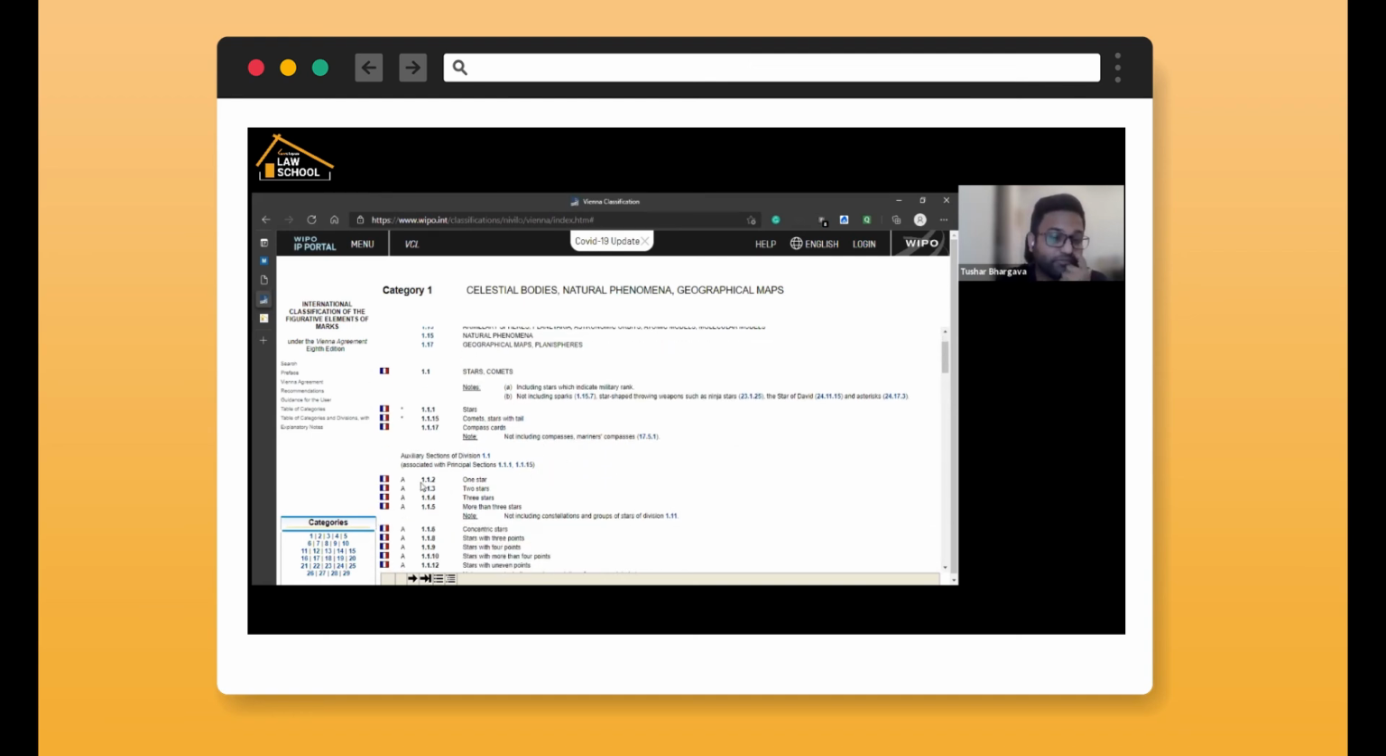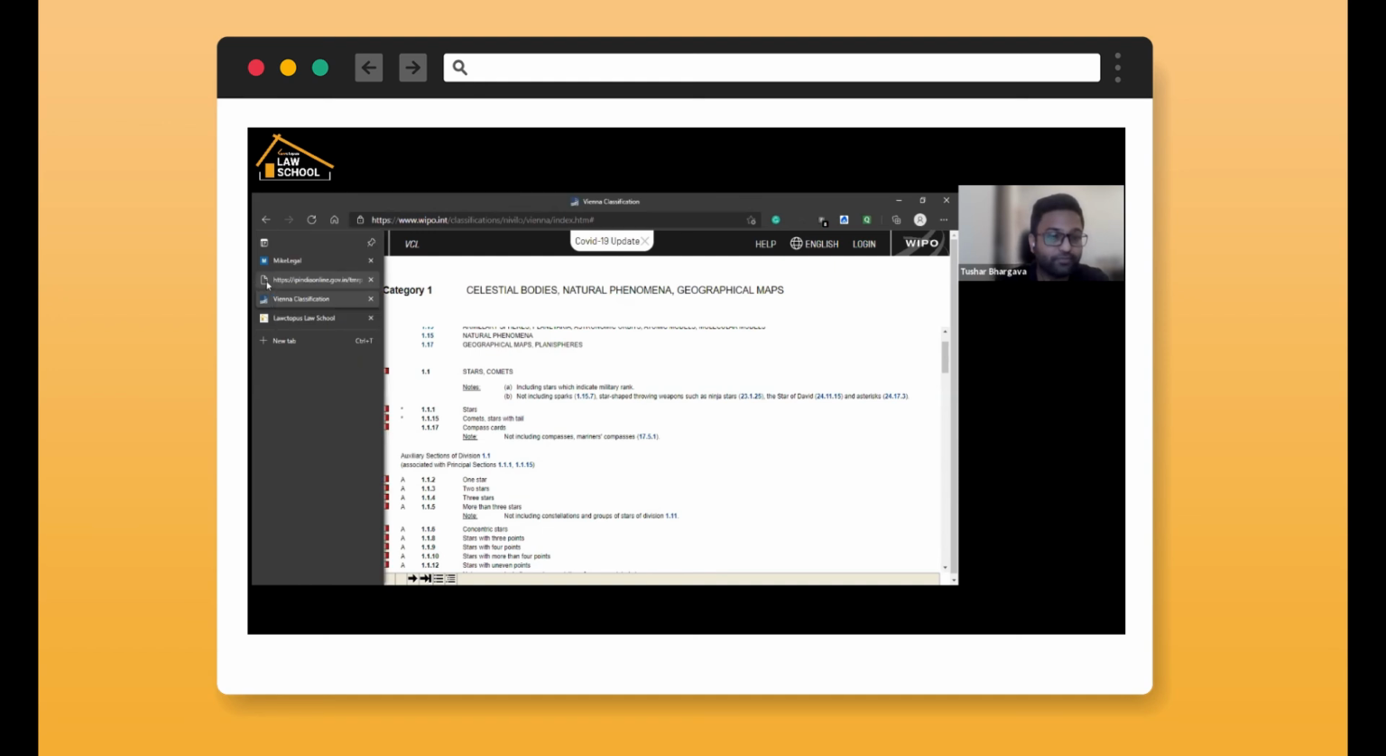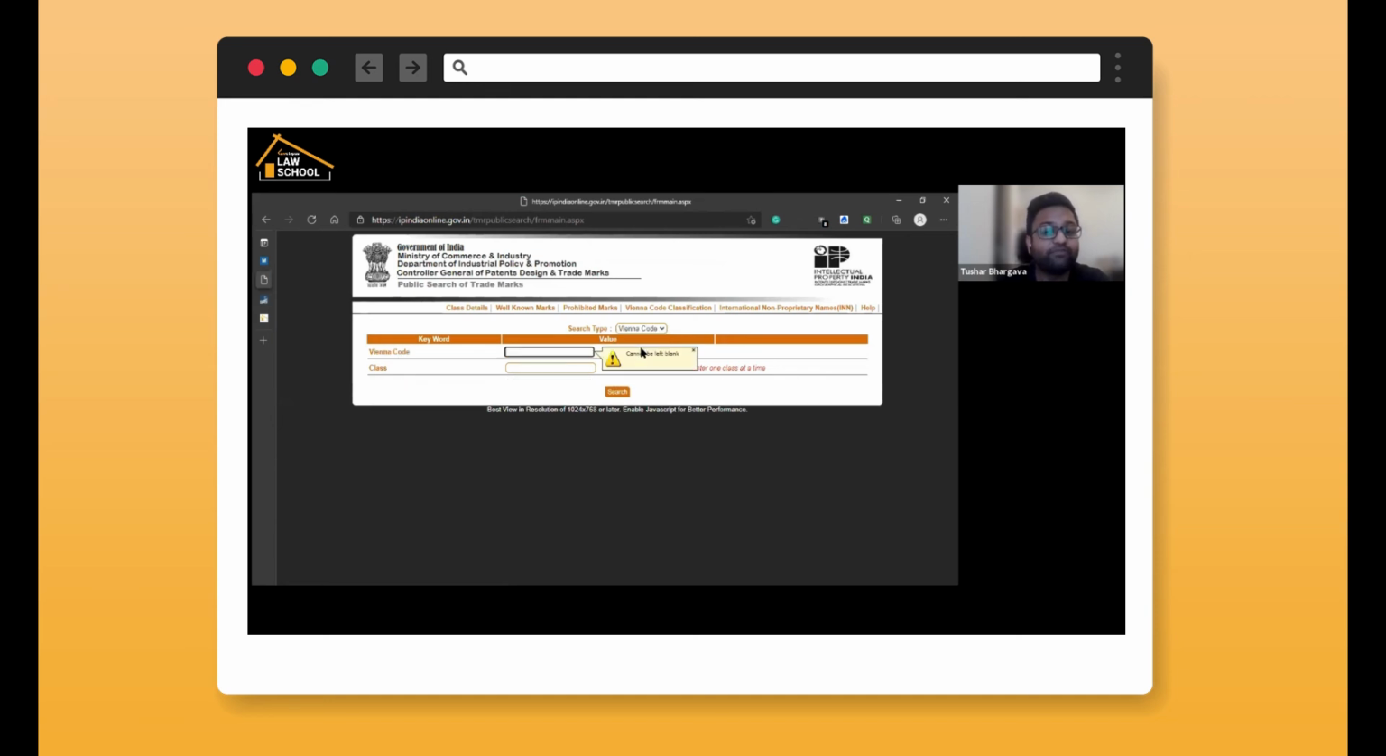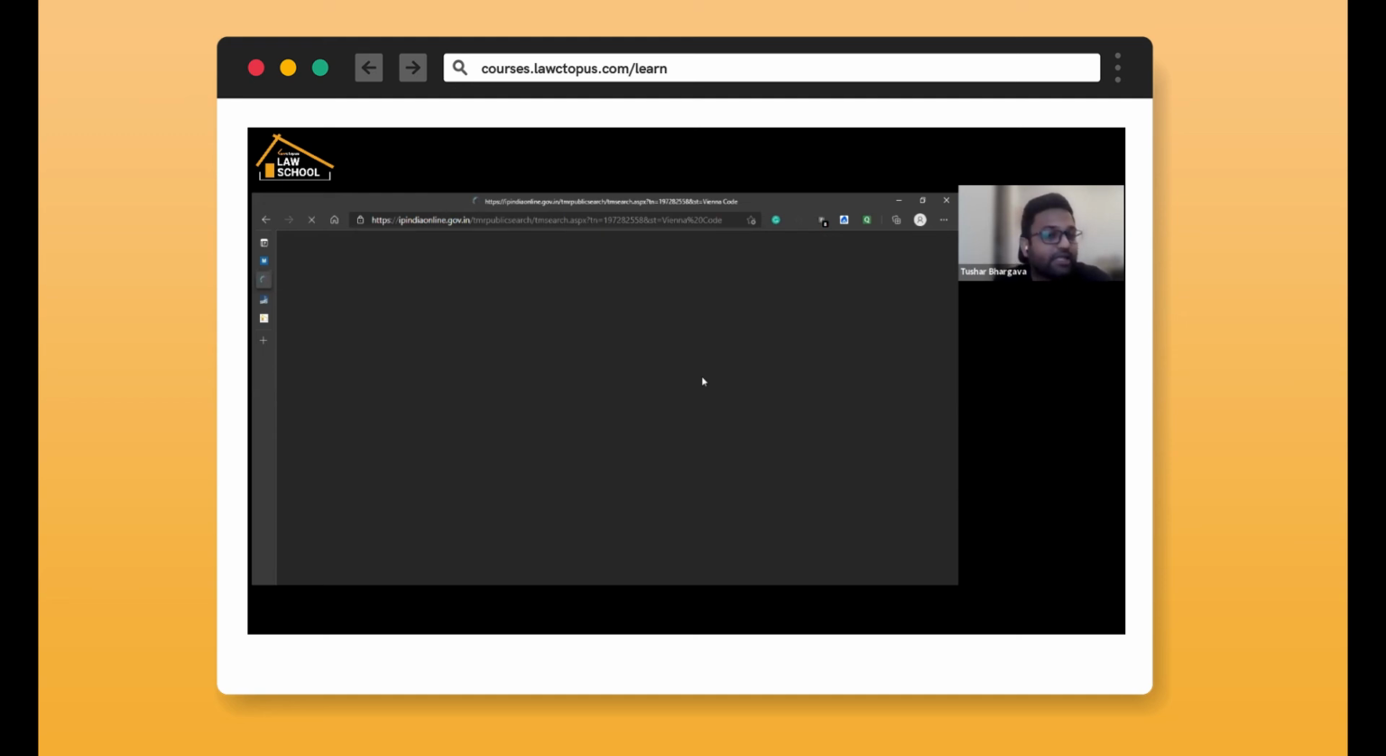So if, for example, we take this 112, 112 was for a single star. Now, when you're doing a Vienna code classification, it has to be a 6-digit code. So in case 112 is just 3 digits, you do 010102, and I'll search it in class 9. So when you're searching it, it will give you all the marks in class 9 which have 1 star. So let's see how the results stand out.